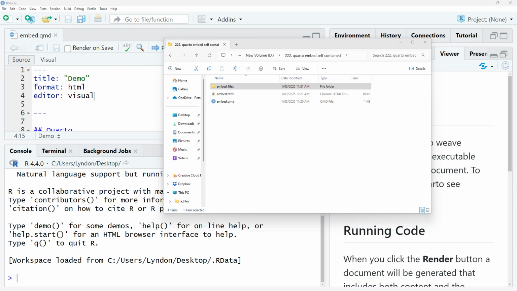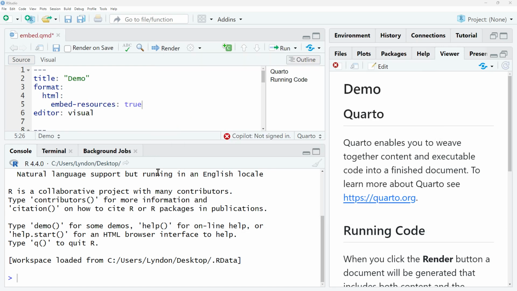I really like using an HTML file to be able to distribute drafts and analysis, but I want to be able to do it with a single file. In order to do this in Quarto, all we need to do is take our HTML down to the next line and then under that add embed-resources and give that a true flag. The previous indicator we were using was self-contained. Still works, but Quarto's updated recommendation is to be using embed-resources instead.